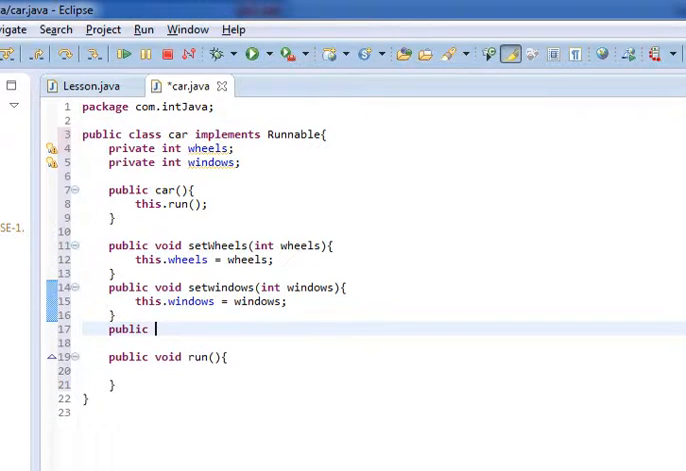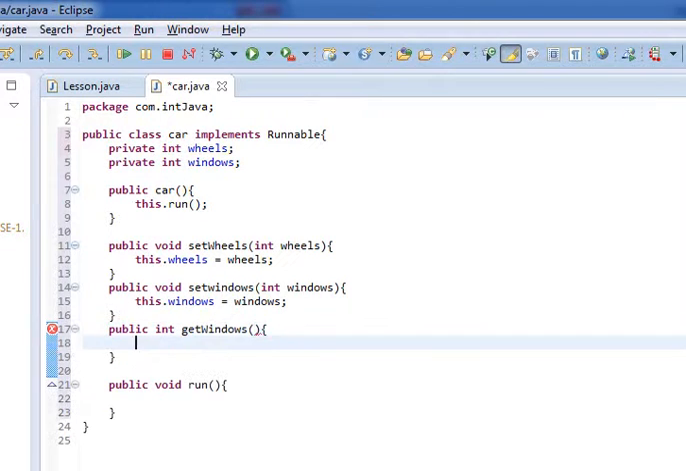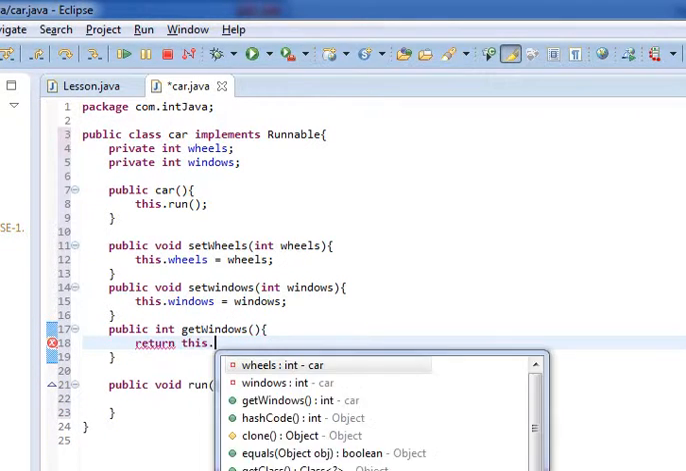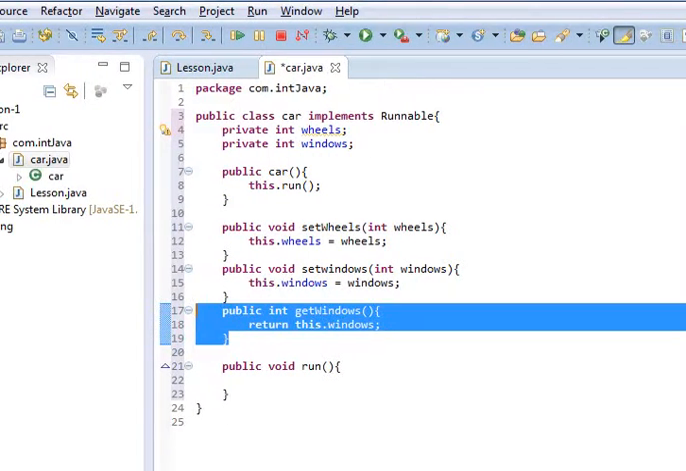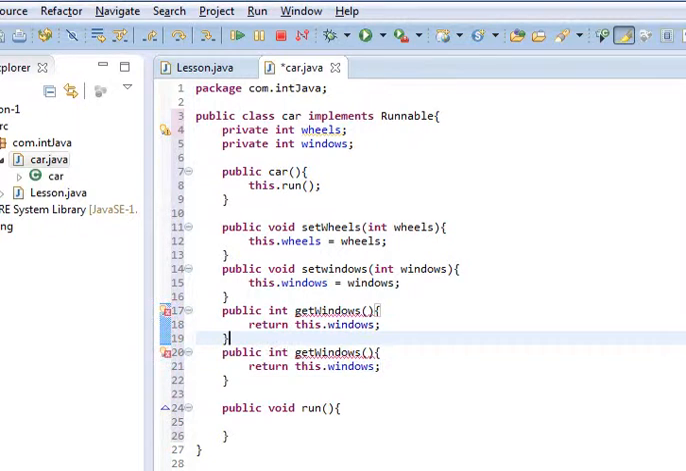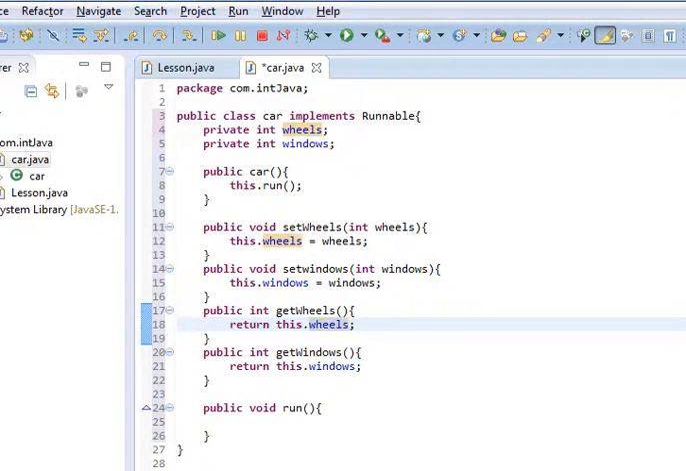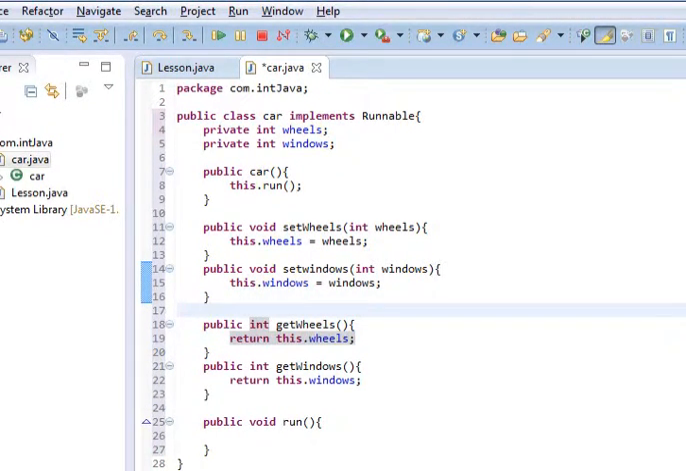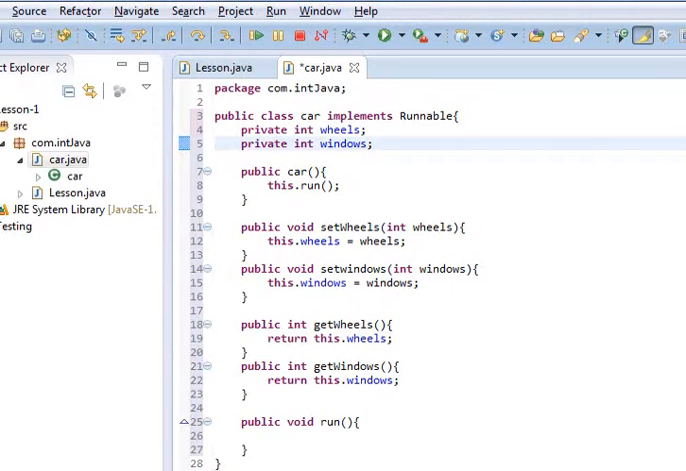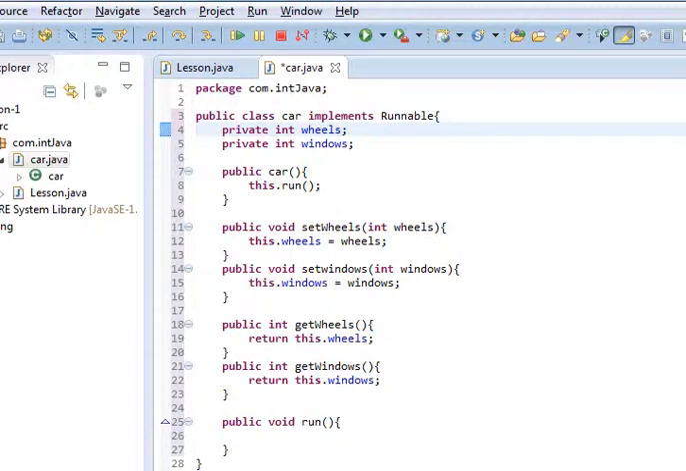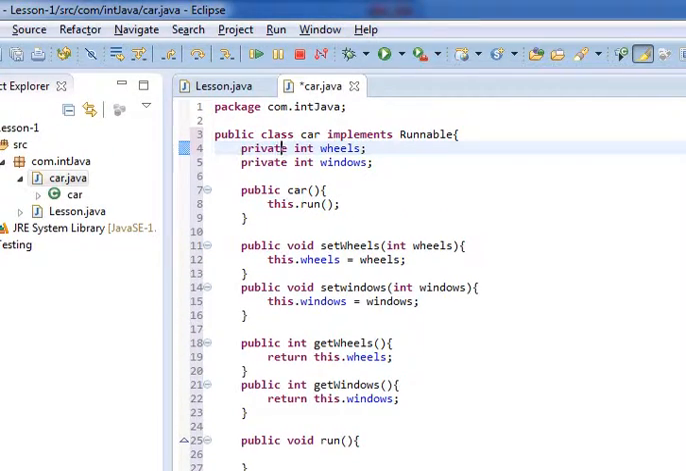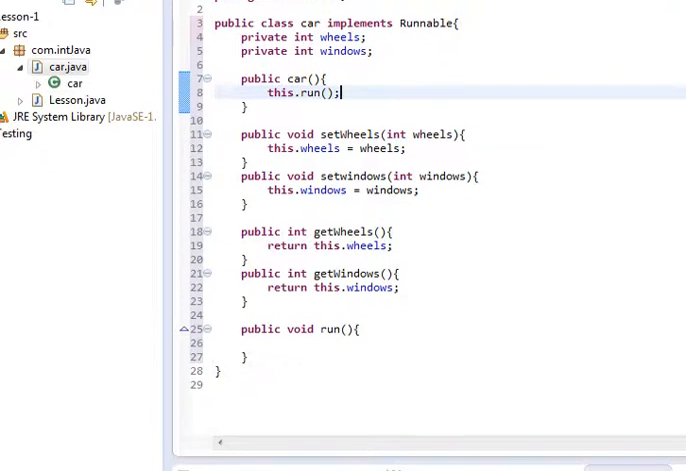And then public int getWindows, return this.windows, and then do the same with wheels: return this.wheels. So let me talk through what I just did before we move on. Right here I've created two setters and two getters because I've created private variables, meaning these can't be set by anything outside of this class, which is great. So I've created a public Car that's going to run whatever is in this runnable.